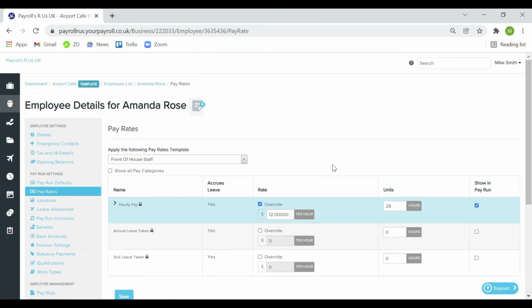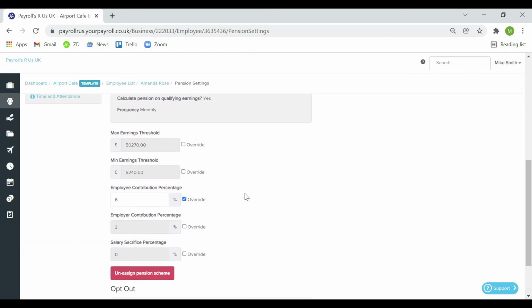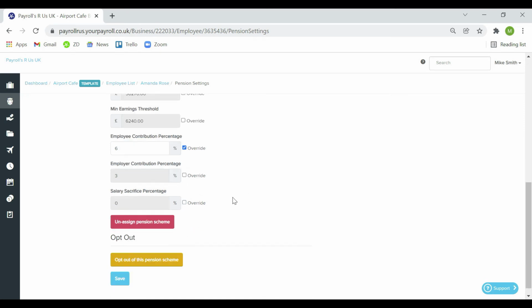On the pay rates page here, you can check the different rates of pay for each pay category and update them from the pay category screen. The pension settings screen enables you to check and amend the assessment and enrolment details of an employee. You can also override the pension contributions at an individual level on this page, and at the bottom you also have the option to opt out the employee.